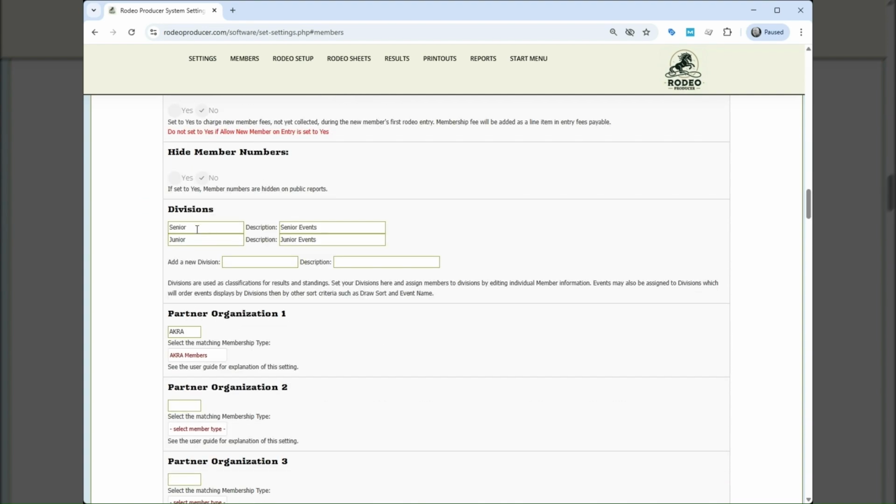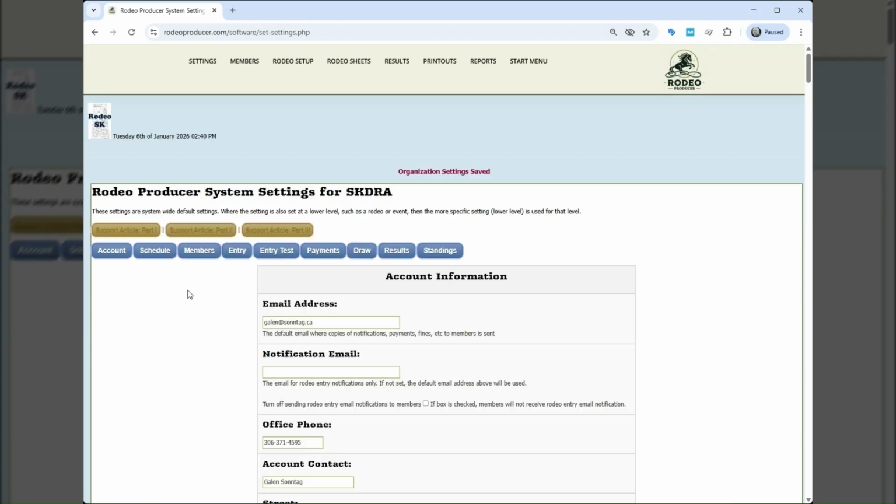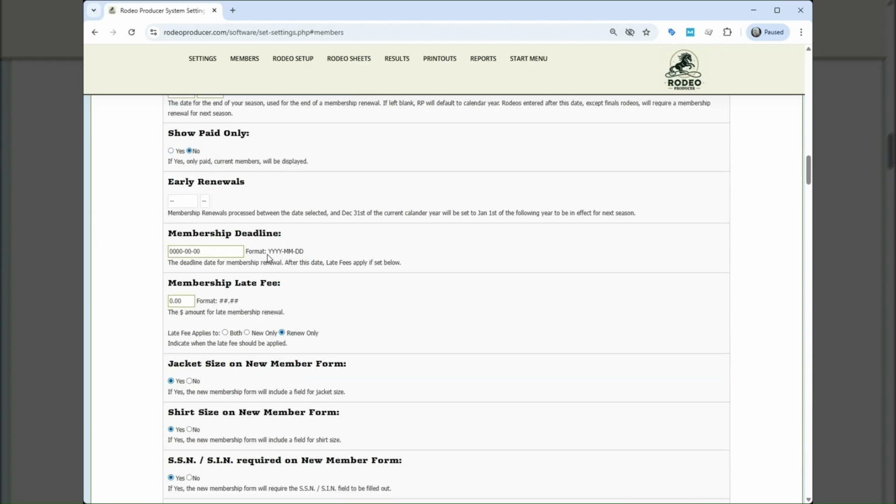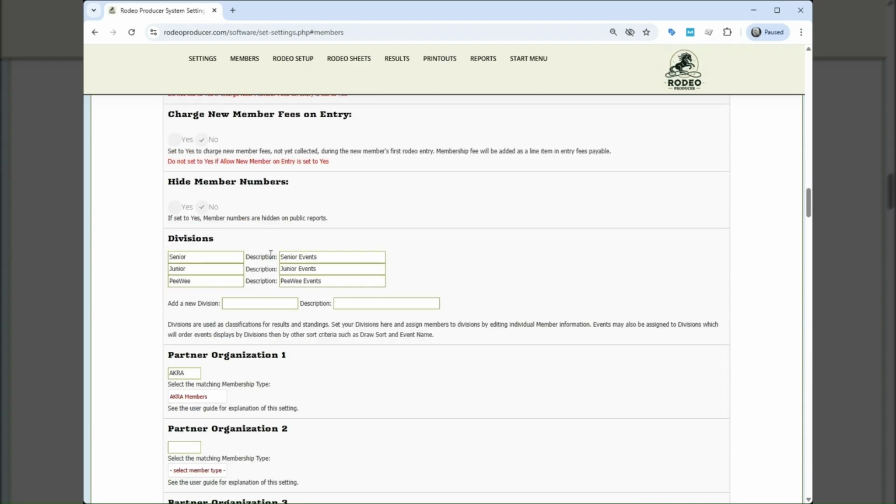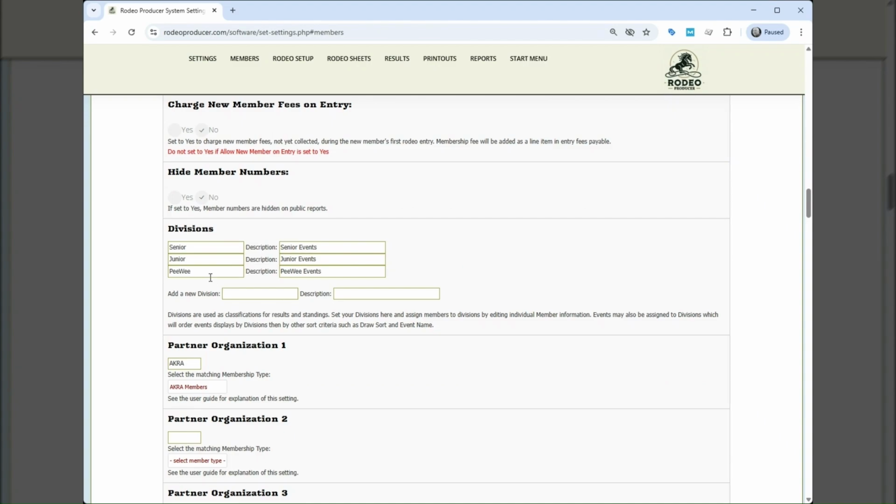As you see here, we already have two divisions, a senior division and a junior division, and a description of both of these. The description is for your purposes only. It doesn't show on the member side. So to add a new division, we would simply type it in and add a description. And then once we've typed in the information, you can simply hit enter and it will save the entire form. And then we can return to that section, clicking members and scrolling down to our division section. And now we see the peewee division has been added.